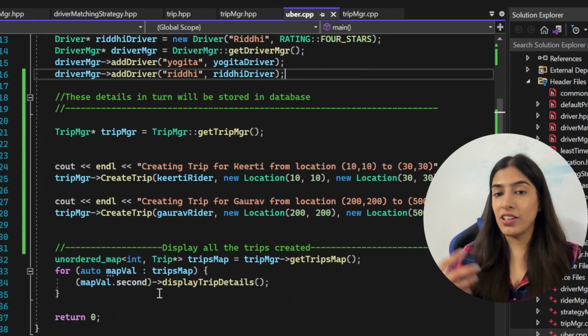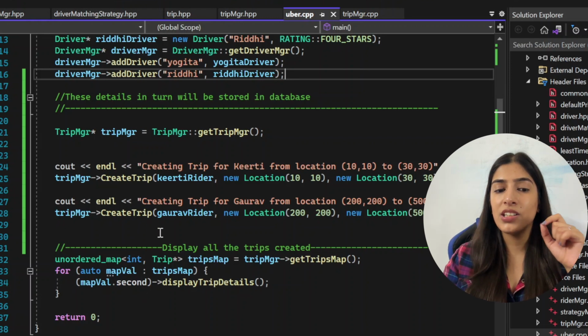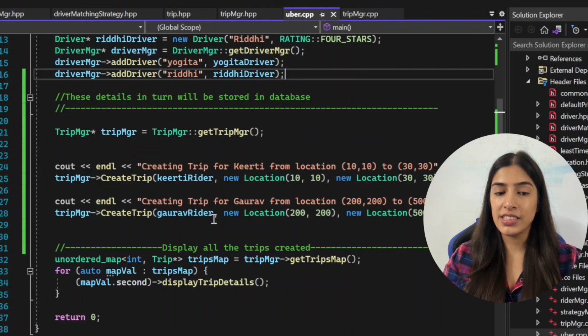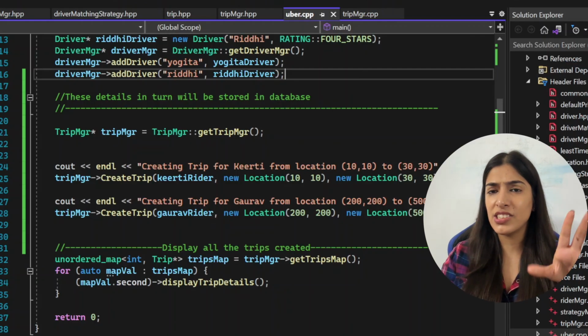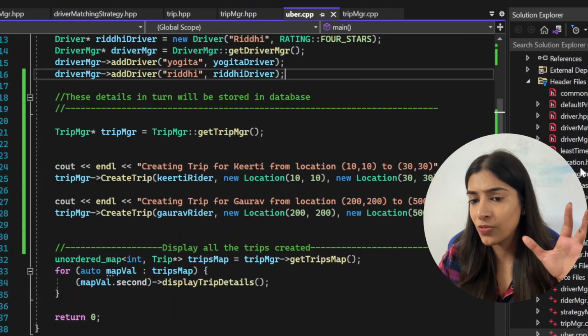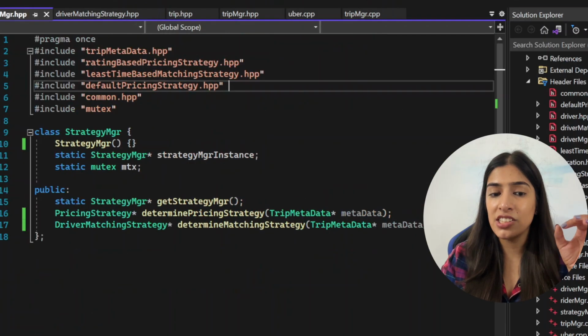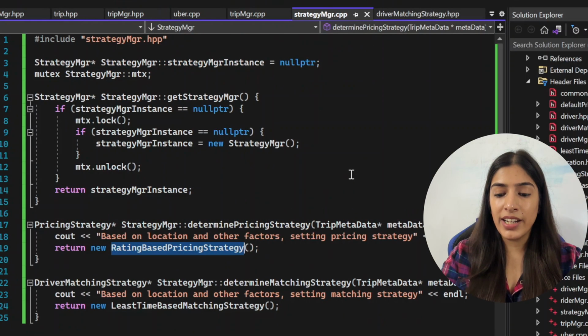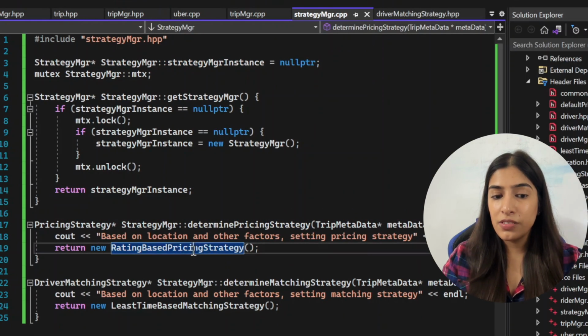And then we are displaying all of this. Let's quickly see what the pricing strategy and the driver matching strategy were that we had assigned. Driver matching, I have implemented only one, so that is fine. Let us see that in the strategy manager, which was the one that I had passed for pricing strategy.